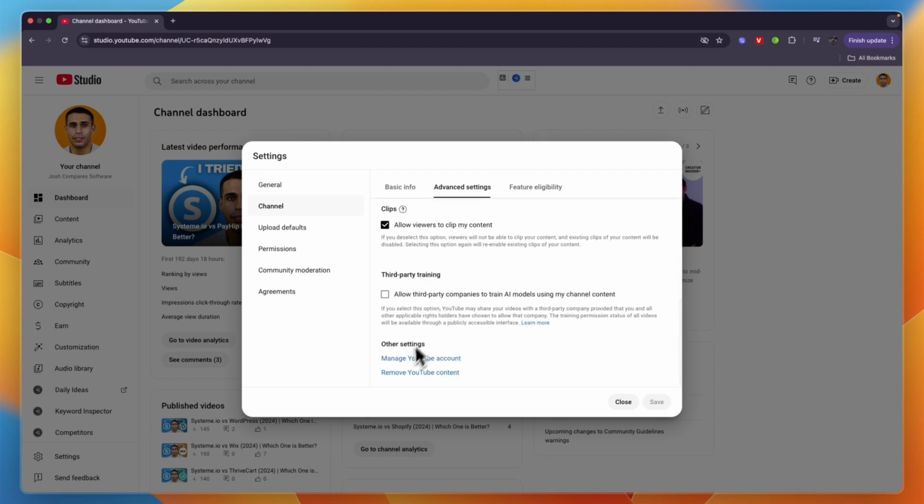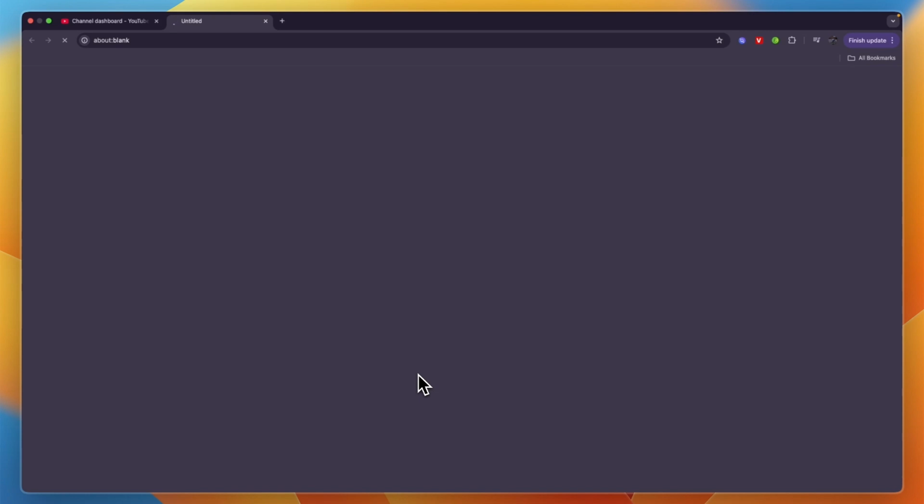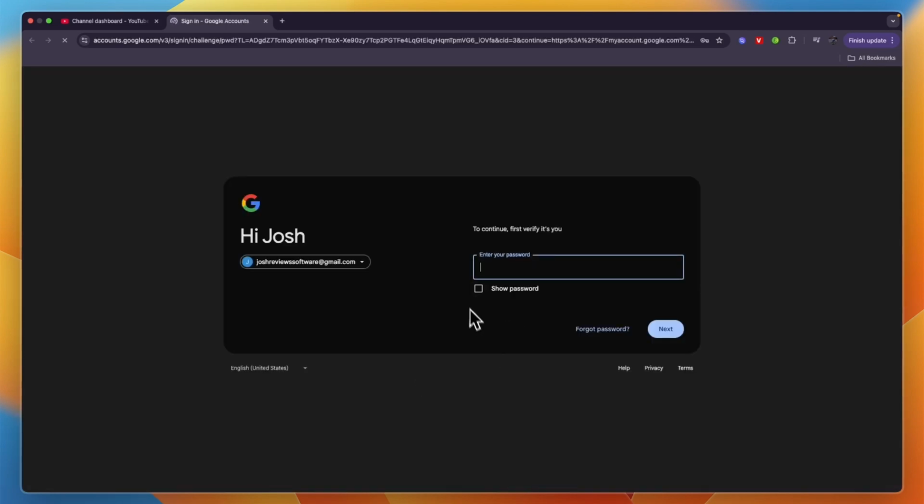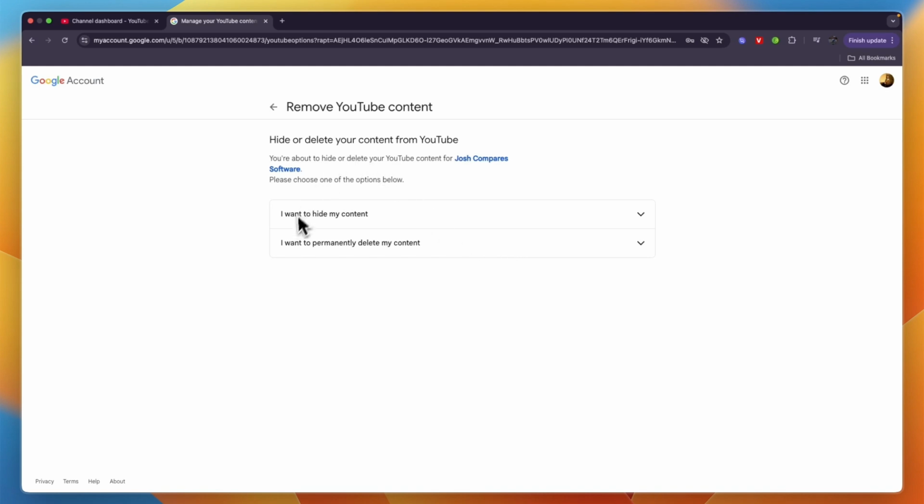Now here scroll to the bottom and there you will see remove YouTube content. So click on that. This will redirect you to the following page where you want to go and sign into your account by entering your password. And then from here, you want to then either click I want to hide my content or I want to permanently delete my content. And I'll just use hide.